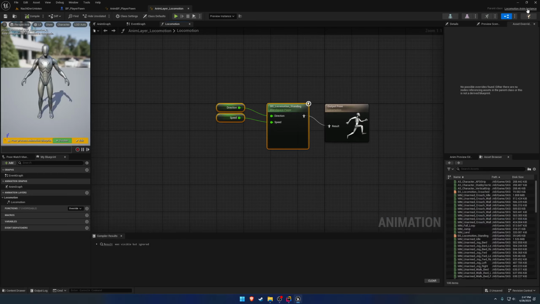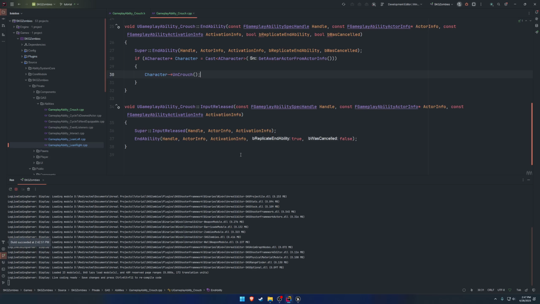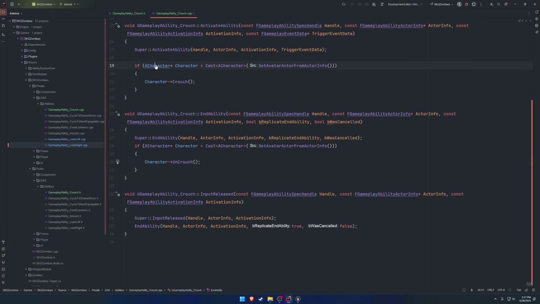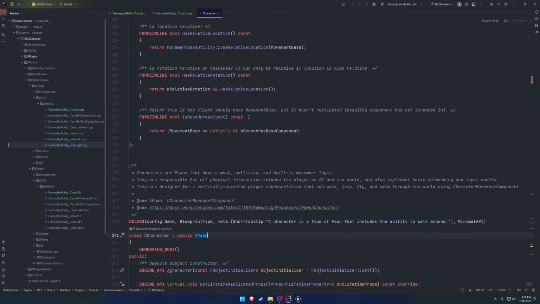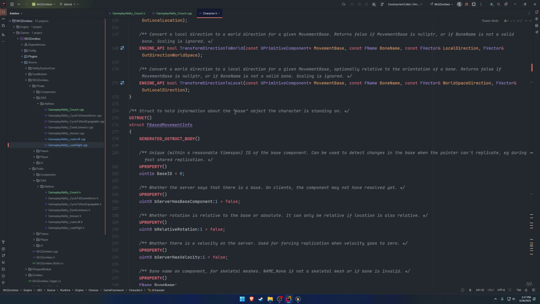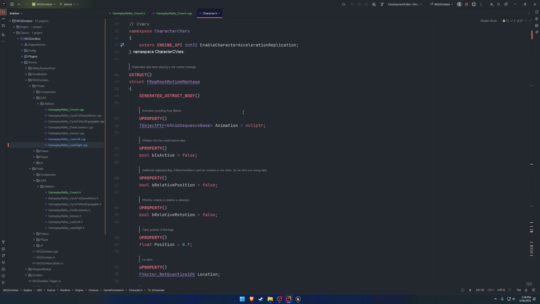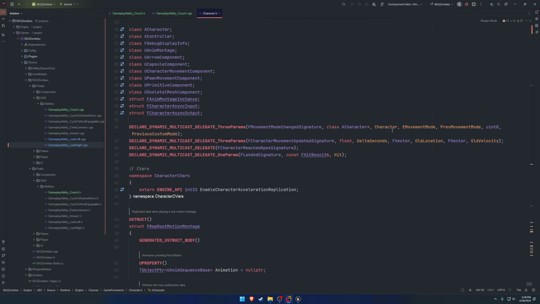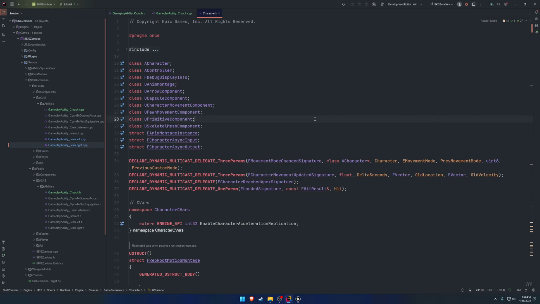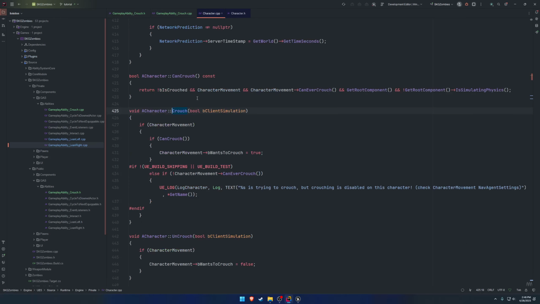So we do have this anim instance already. We're basically going to have some sort of bool that we can bind to from our character, because if we take a quick look at the character class, there are, I believe they're delegates. I could be wrong. And as usual, I am wrong. So let's actually instead go to the crouch function.